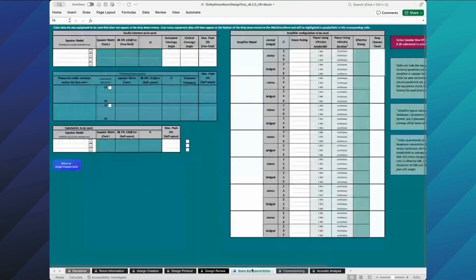To demonstrate the extra equipment entry tab as well as the error messages, I will just go in here and add my own speaker model. Let's call them underpowered speakers. It's very self-explanatory. And we'll give them a maximum peak SPL of 85 dBc free field.